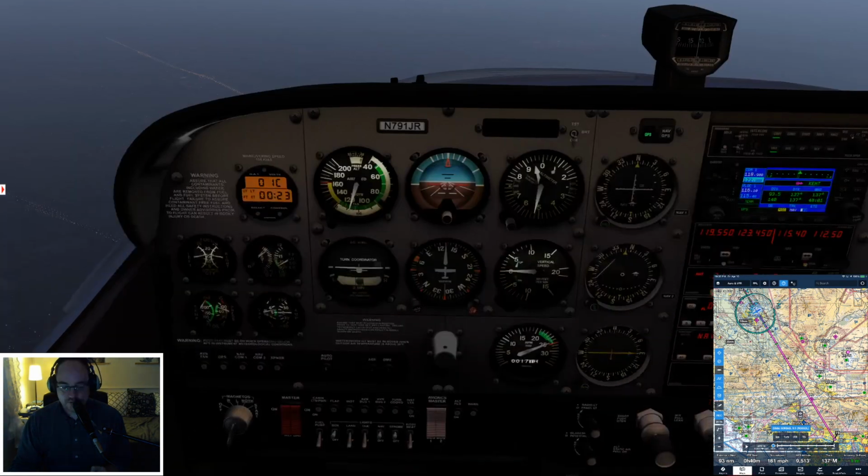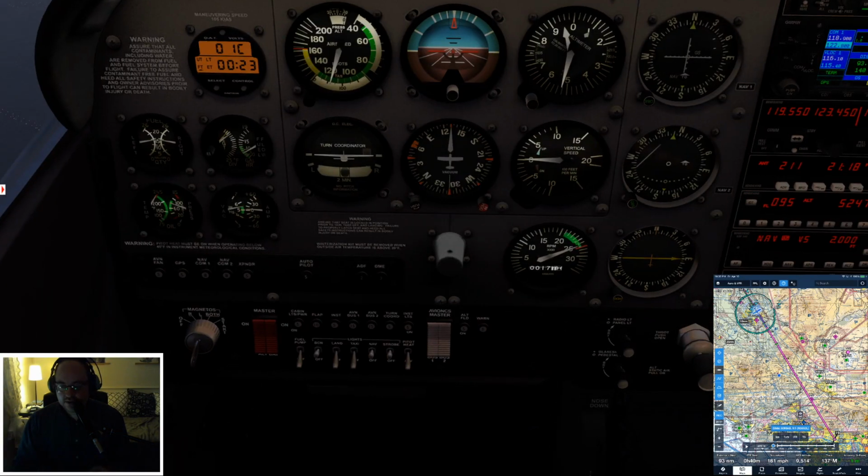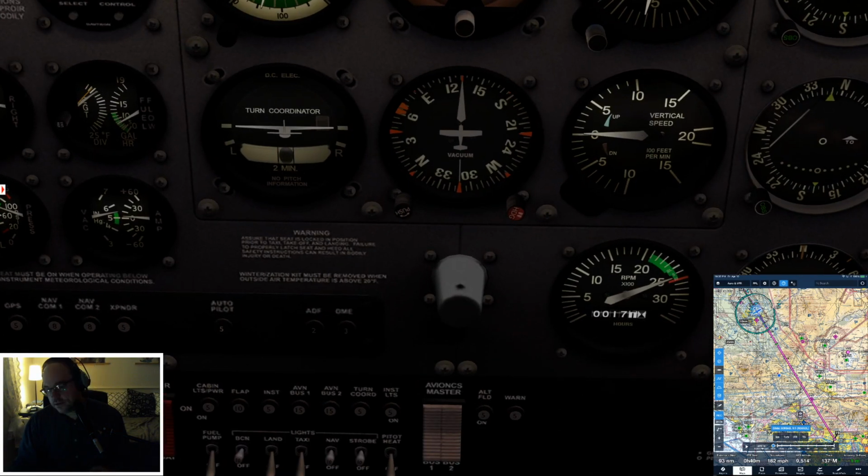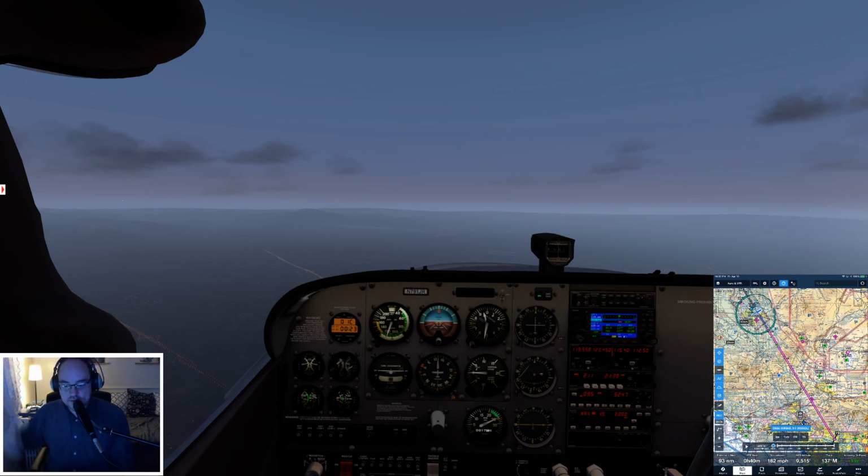I believe that is about right there. And then let's see if we're operating at approximately 2,650 RPM. That is about set right there.